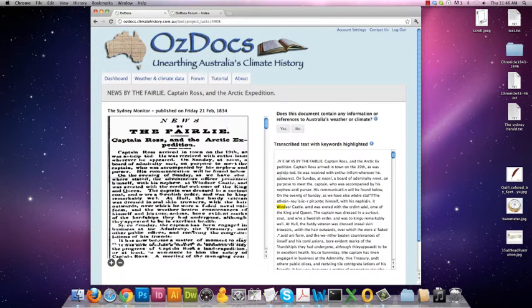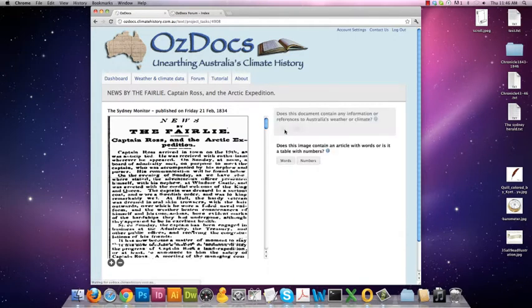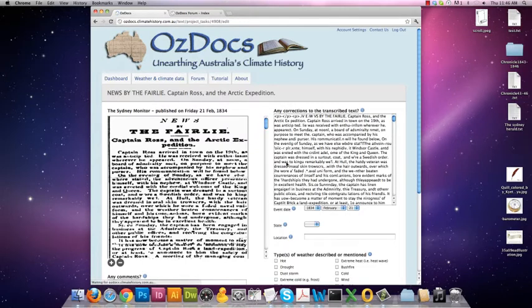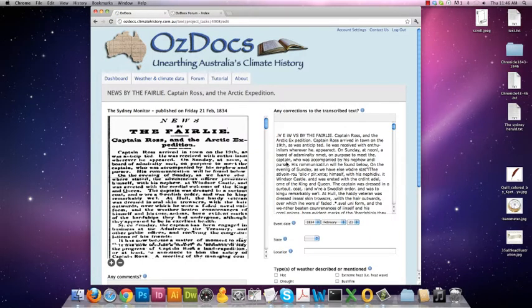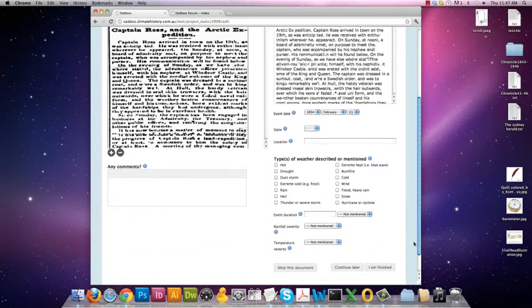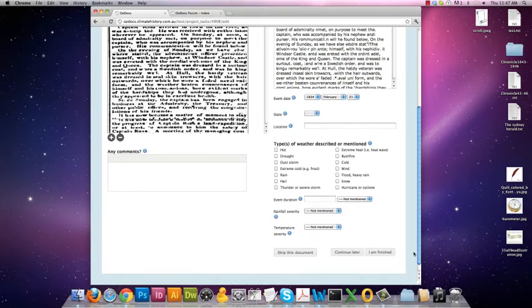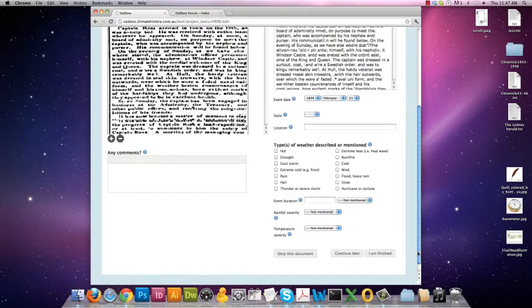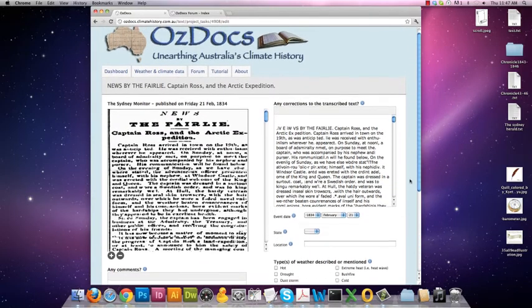So here is a document that we're interested in a volunteer having a look at. There are some questions to answer relating to the content of this document. You'll then be prompted to provide information relating to weather and climate that might be contained in the article. Please visit the tutorial page to find out more information about how to complete this type of activity.